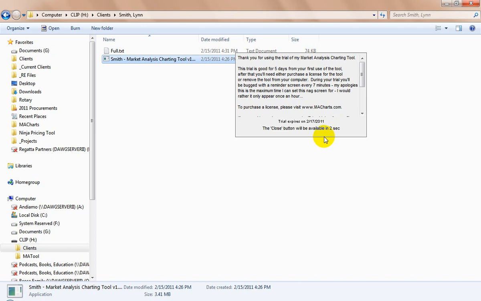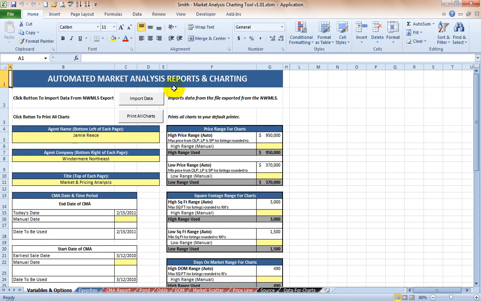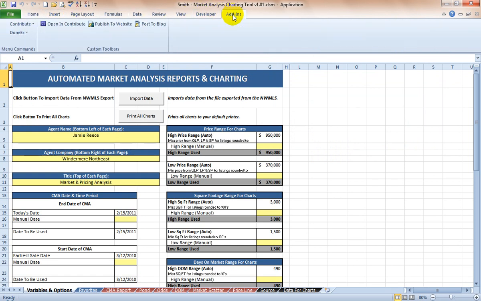Now, of course, if your trial has already expired, you're going to be seeing this nag screen immediately, and it won't let you move on from there. It'll just open up Excel to its raw state without the tool open. But in this case, the tool is going to open, and what I need you to do is to go up in Excel 2007 or 2010, go over to the add-ins section.